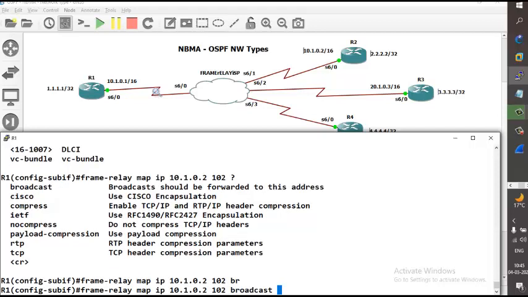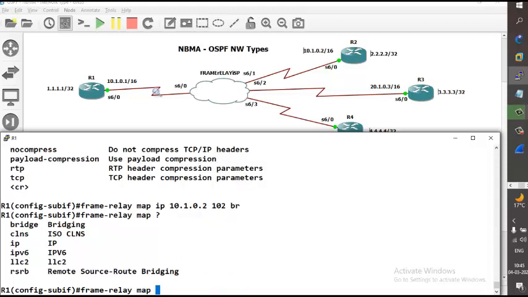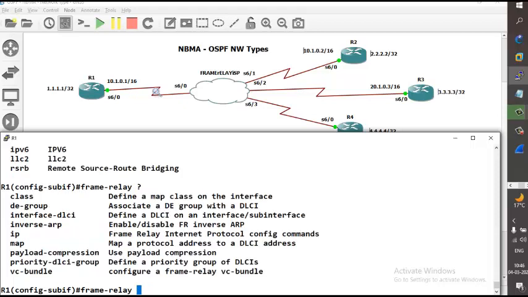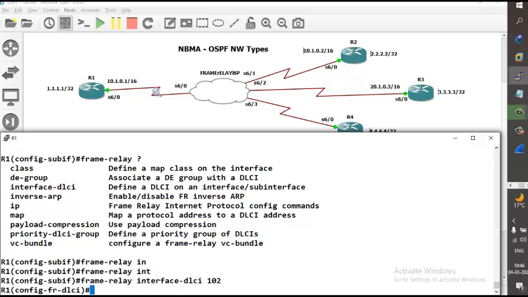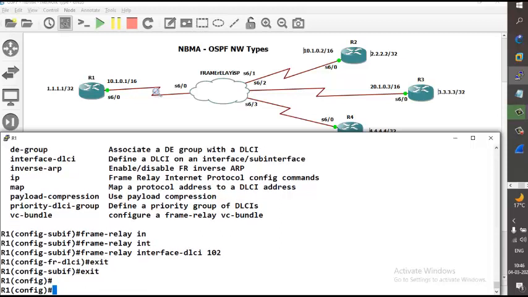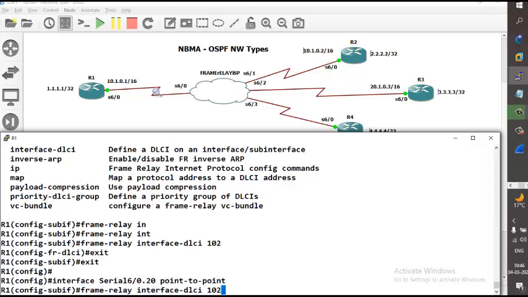Broadcast. Actually, you no need to do this. Because it's point to point, I can say frame relay interface-dlci 102. This is enough. Likewise, I need to go to the another sub interface. 103.